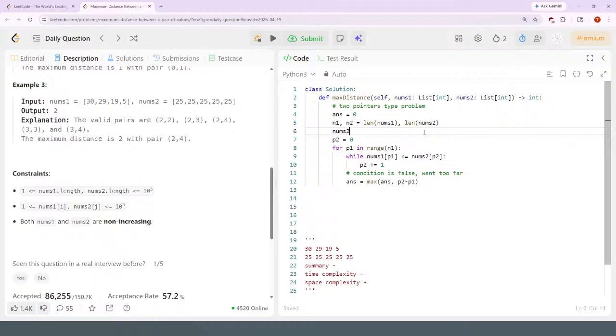A lovely hack. Nums append infinity. Is it append infinity or append 0? Actually, I think it might be appending negative infinity. No, actually, the values are 1 to 10 to the 5th, so I'll just append 0, because then there's no way that it'll go out of bounds. The value in nums2 will be smaller than the value in nums1 at that point, at the very end. Okay, I think that might be it.